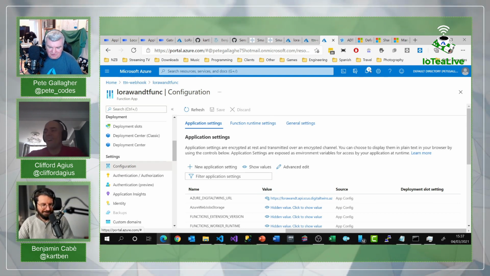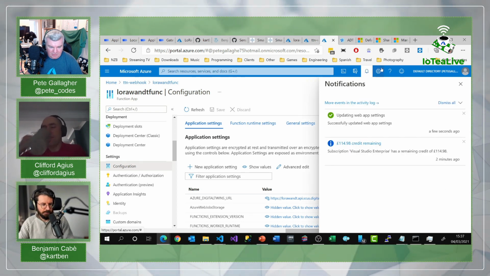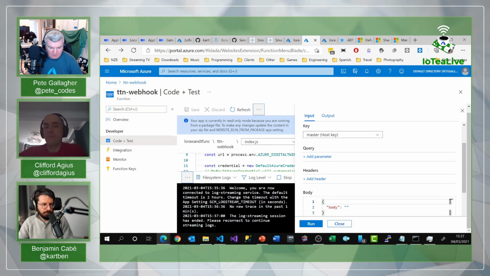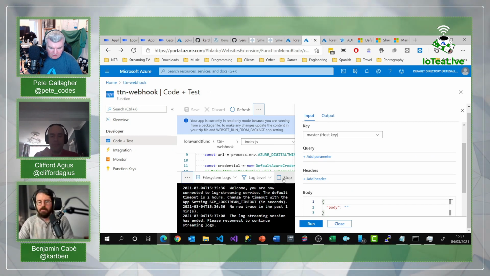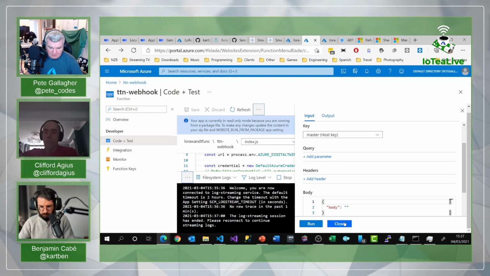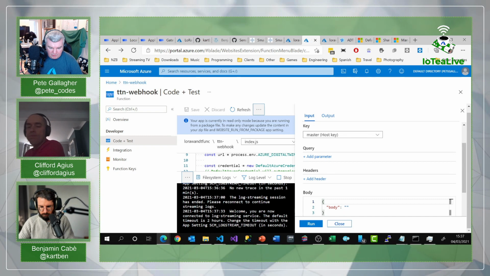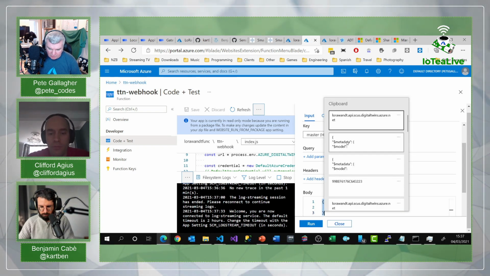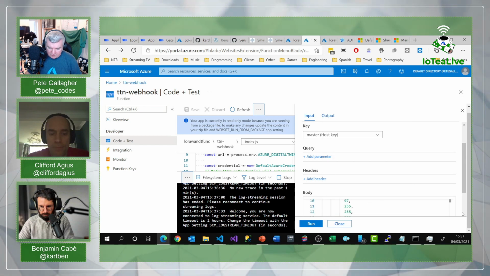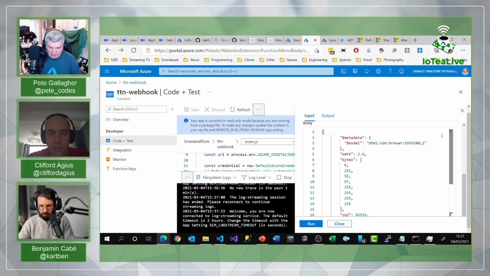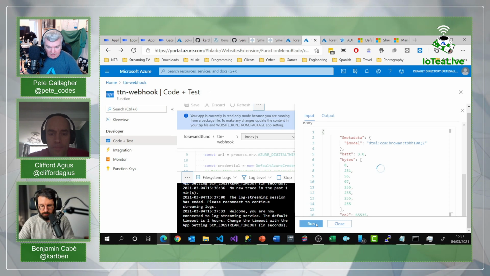So that should have finished. That's good. Updated web app settings is done. So we should go back to this and then reconnect. Please reconnect. So stop and start. Let's do Control A, and I need to paste the right thing. That lot. All of this. So I should be able to run that, and hopefully won't get a 500.